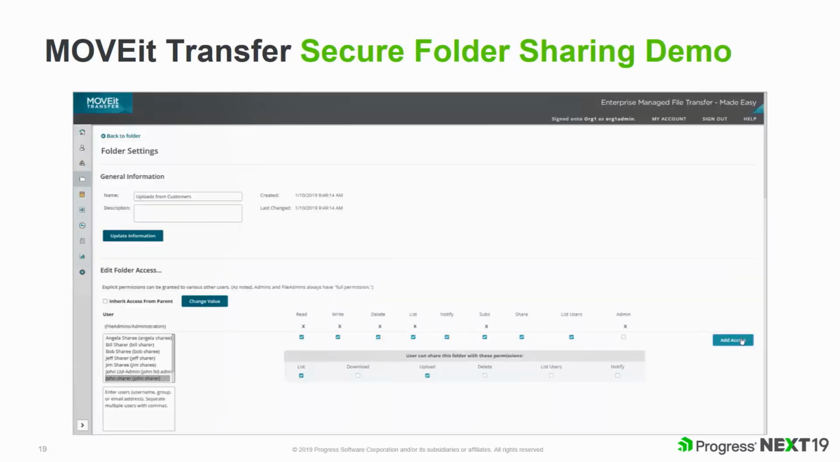visibility. Now, secure folder sharing, this is the area where an administrator is granting folder sharing permissions to a non-administrator, and then that non-administrator has the ability to share that folder with other users. So they could be internal users, they could be external users. So let me just go ahead and run through this.